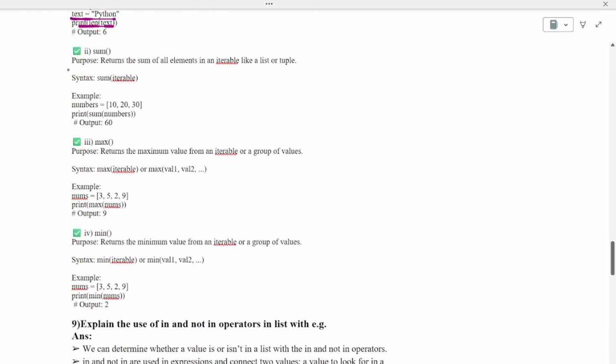Next, see the sum. The syntax is sum of iterable. Here it will add all the items that are in a list or tuple. If we give numbers as 10, 20, 30, and if we print sum of numbers, the output will be 60.